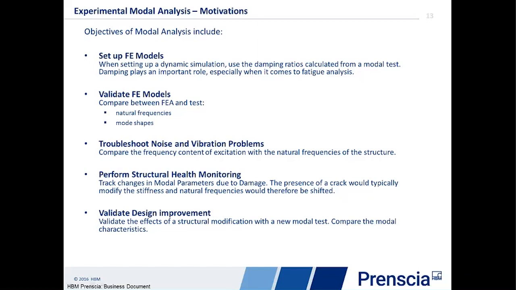So these are the motivations, and we strongly believe that it's useful to perform experimental modal analysis, especially if you are in the FE world, because again, an FE analysis will always give you an answer. Is this answer reliable? That's the main question.